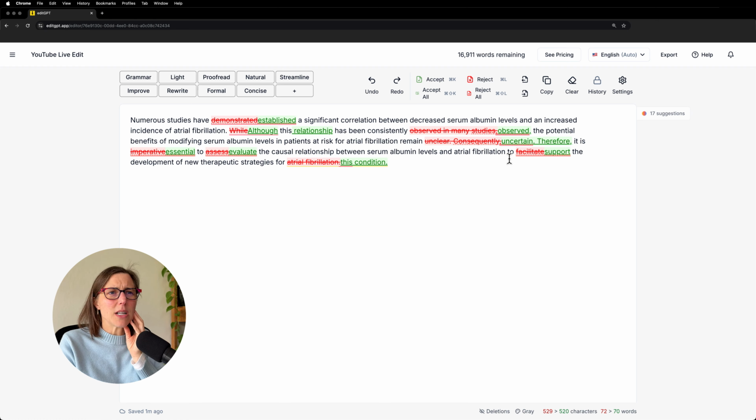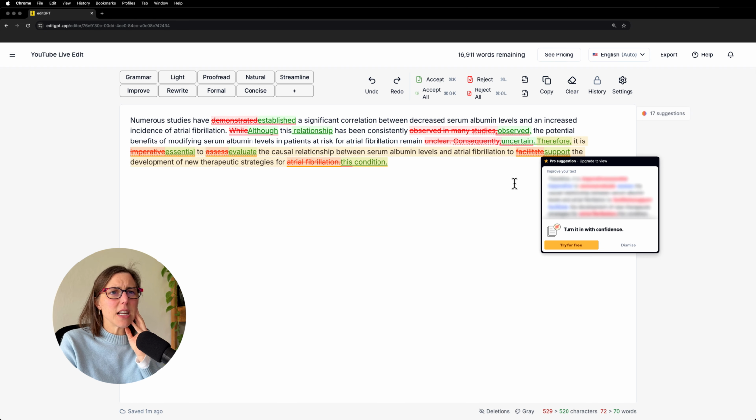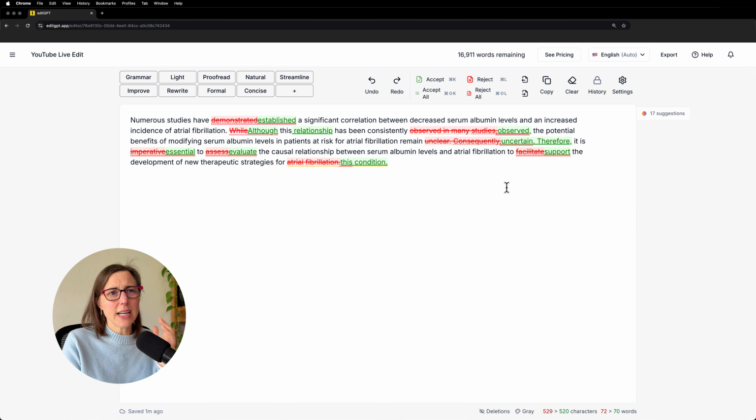I like this one. So it changed facilitate to support. I like that. Facilitate has 4 syllables. Support has 2 syllables. So that's a benefit. But support is a lot stronger. Facilitate is kind of, it's going to help. But support, there's some strength to that. So I like support. That's a good suggestion.